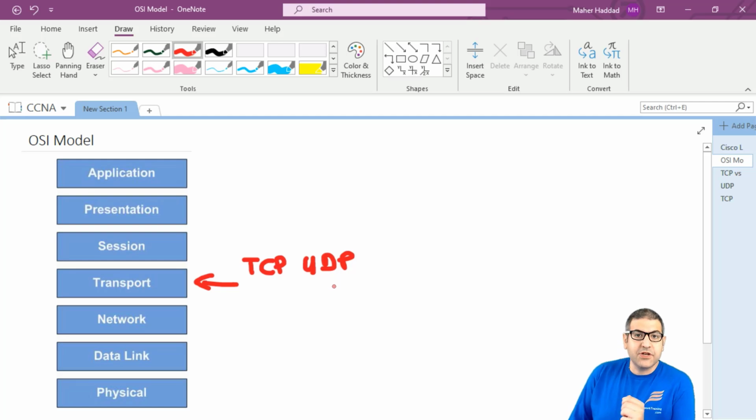So in this lecture, I'm going to explain to you in detail about TCP and UDP, what those protocols are, what their functions are, and how they work. And then I'm going to explain also in more detail especially about TCP, because in TCP, there are a lot of things that you need to know. And this is part of the CCNA curriculum that you should know about. So TCP and UDP are part of the CCNA.